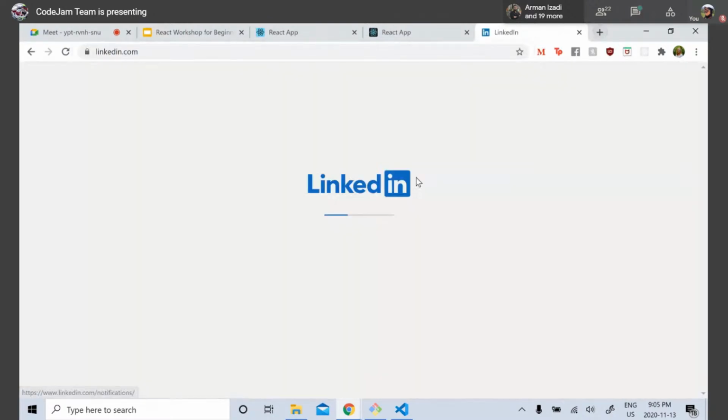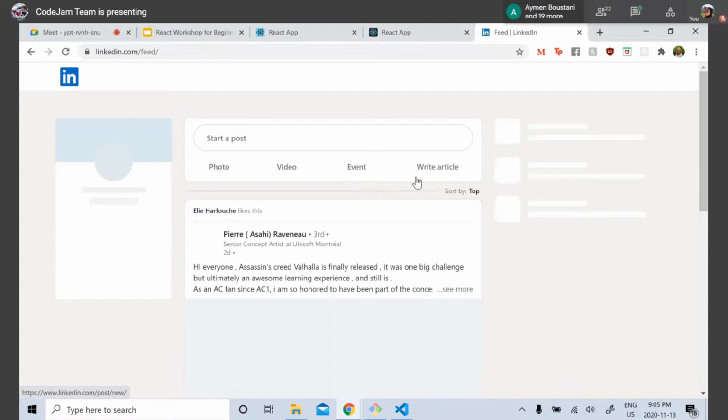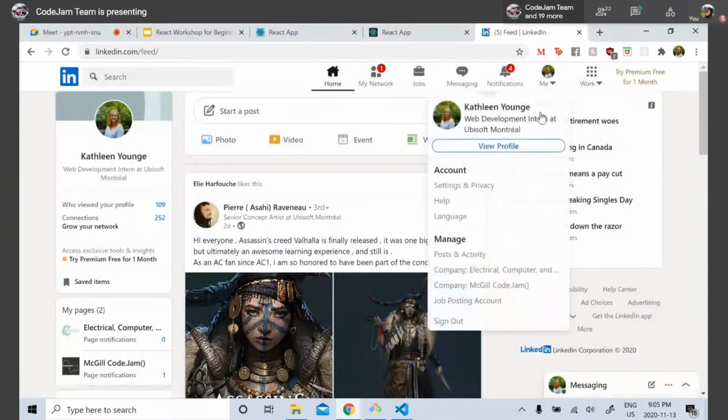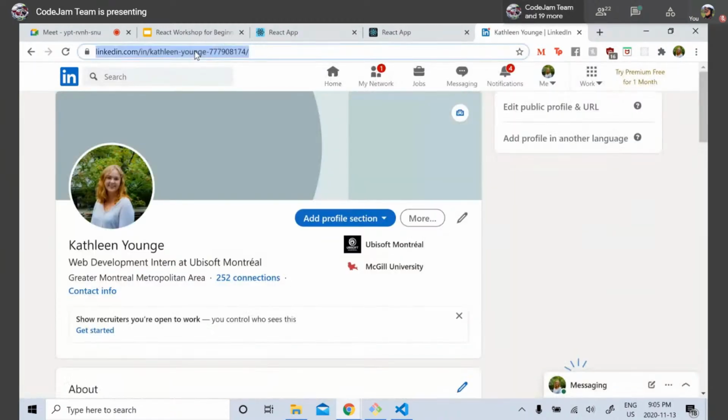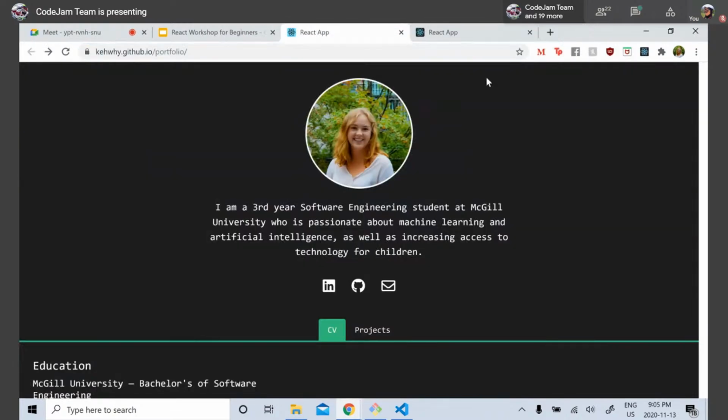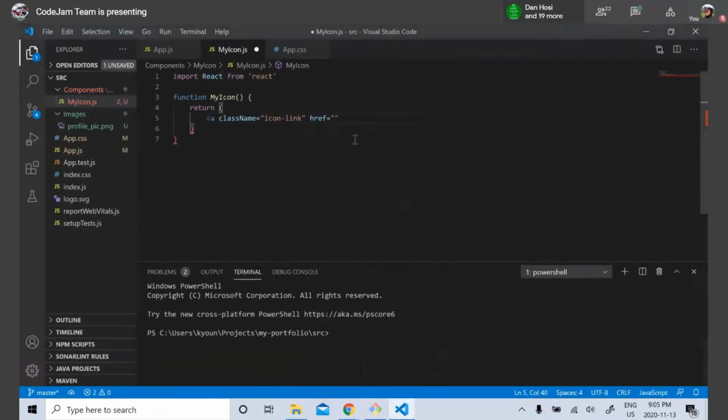LinkedIn. Everyone's going to have a little peek at my LinkedIn feed. It's fine. Nothing to hide. And I'm going to go to view profile. This is where you get your LinkedIn link in case anyone needed a tutorial on how to do that. And now we're going to go back here, and there we go. This is where I want my A to bring me. And we're going to close that.